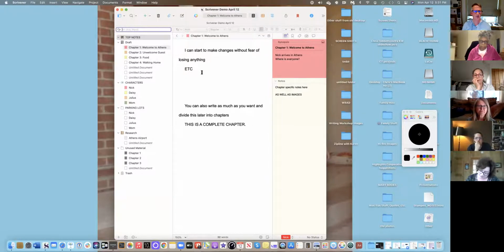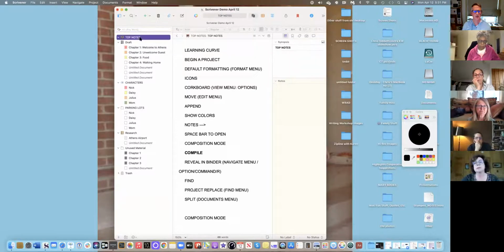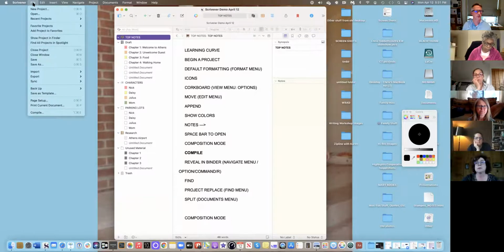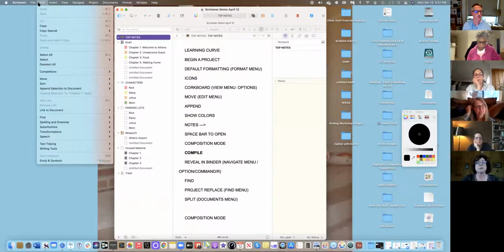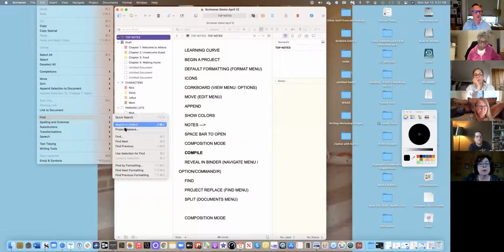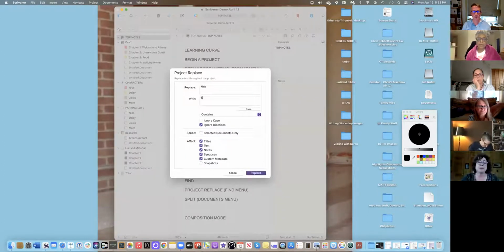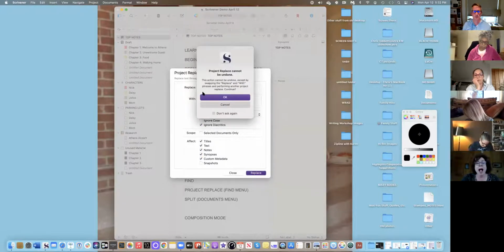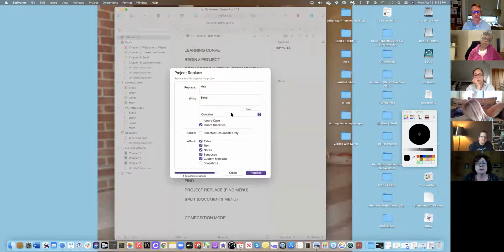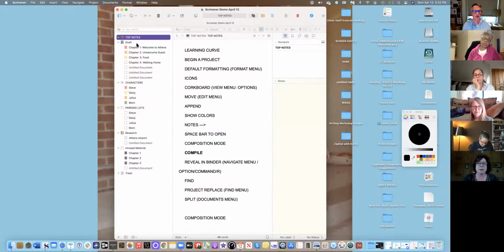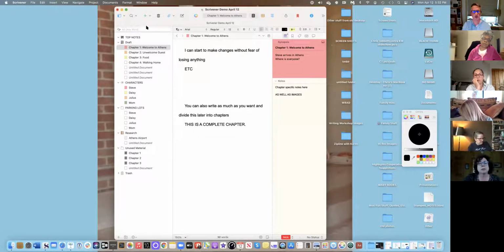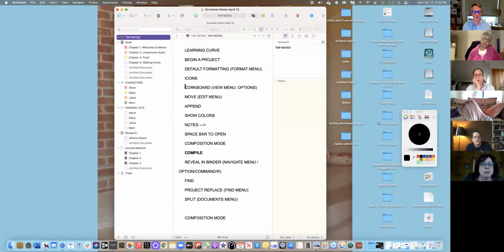What goes hand in hand with that one is project replace. Say I decide to change Nick's name to Steve. In the find menu, where's the find menu? Find, project replace. This is something I use quite a bit as well. And so now everywhere I see Nick, it's going to turn into Steve. It can't be undone, so it gives me a warning. And then close. I don't remember where I had Nick, but anyway, everywhere it shows up, it'll show up as Steve from then on.